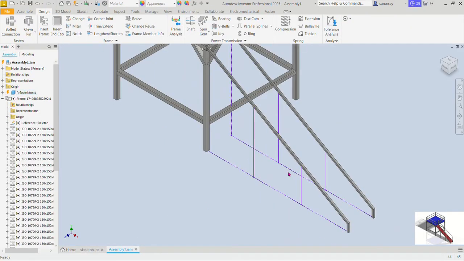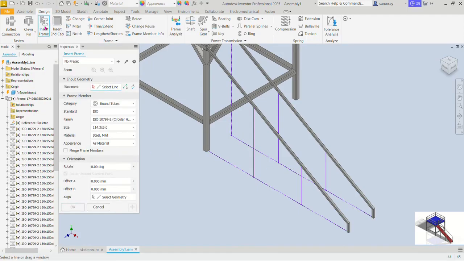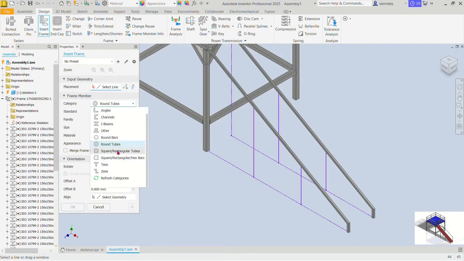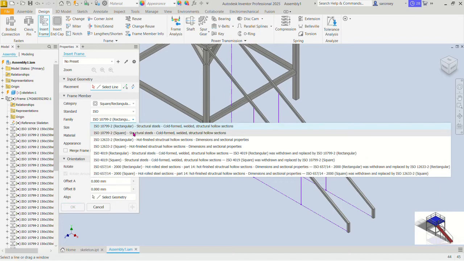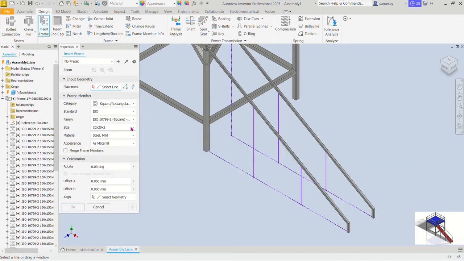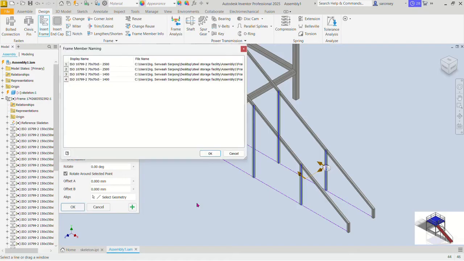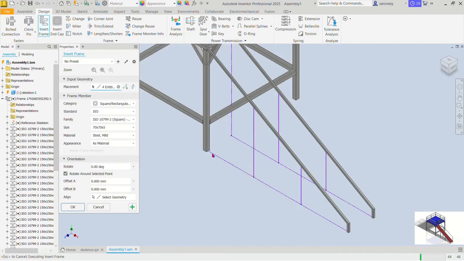There we have those lines. We would insert the frame members. So insert frame. We want to change the category to the square. Now let's pick the family as the structural steel square and the size. We will pick the 70 by 70 by 5. Let's select this line, also this, that one and that, and we can OK. Let's OK again.